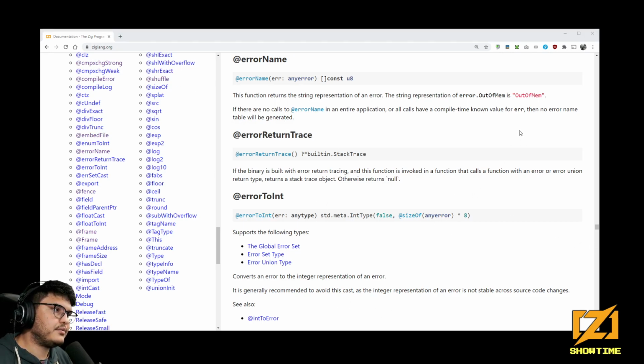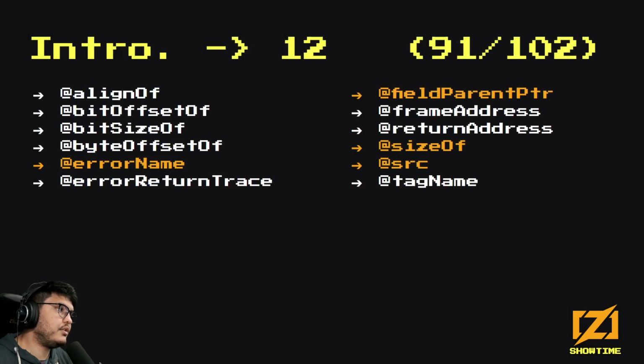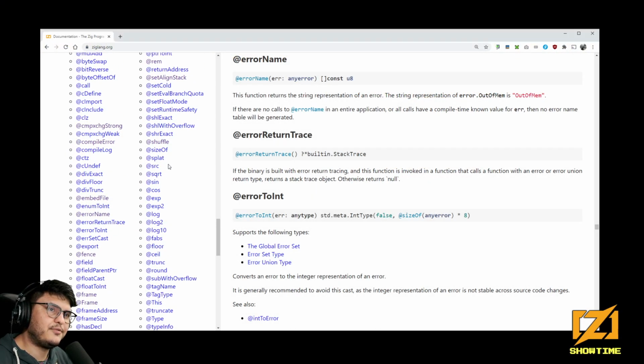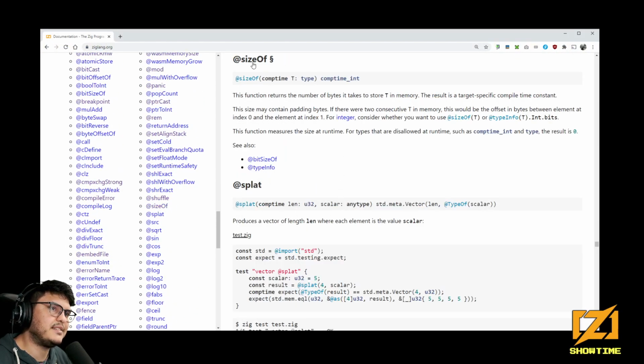Let's go back to the other things that we're looking at. Oh yes, field parent pointer, size of, and src source. Let's start with size of. So size of is our good friend from C, right? That's what you do in C all the time. Size of this, size of that, to know how many bytes to allocate. In Zig, you don't do that much because you have a bit of metaprogramming, right? That allows you to talk in types rather than in bytes.